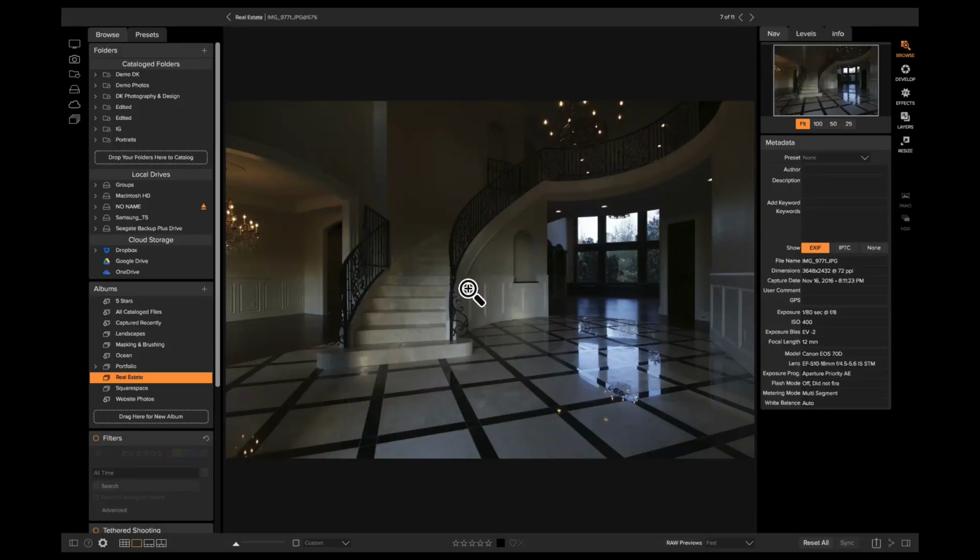I only shot this photo with a single exposure because the great thing about ON1 Photo RAW is you can always go back, and since the shadow slider is so incredibly powerful, it's pretty easy to dim down the window and then pull up all the darker areas in the shot. For example, whenever you're shooting real estate, we'll just take this photo into Develop.